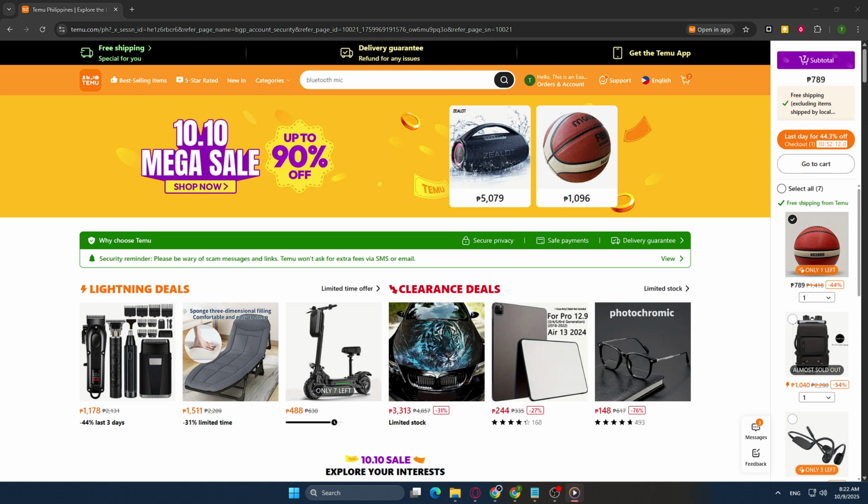First things first, you'll want to head over to the Temu website. Open up your preferred browser and type in the Temu web address. Once you're there, log into your account using your username and password if you aren't already logged in. This will bring you to your main account page, where you can see your dashboard filled with options and features.